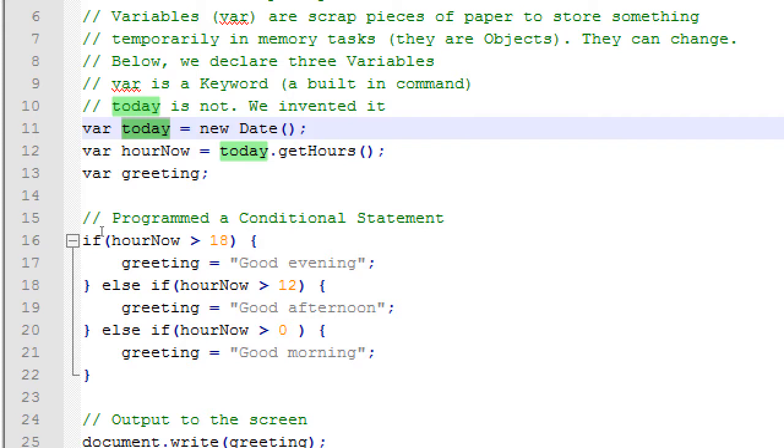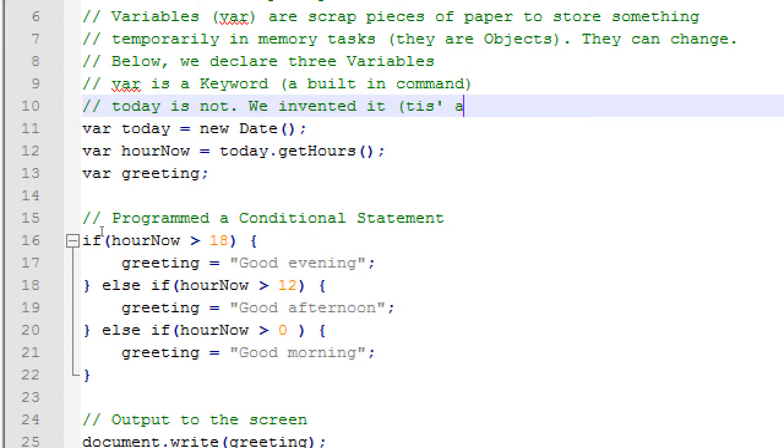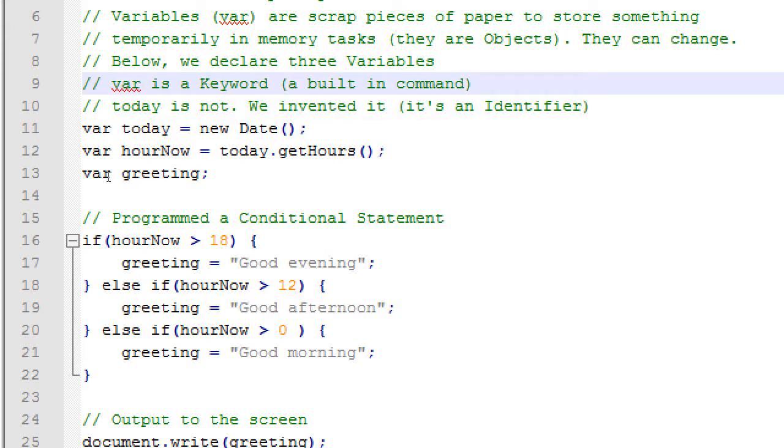The book says this is sometimes called an identifier. The name of the variable is an identifier. The word var is a keyword, which is built in. Actually, new is also a built-in keyword, and Date with a capital D is also a known JavaScript command, a keyword.